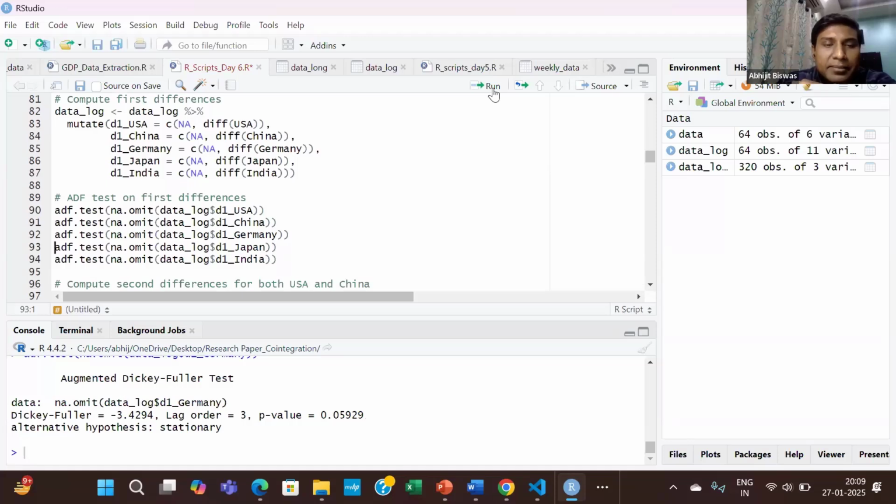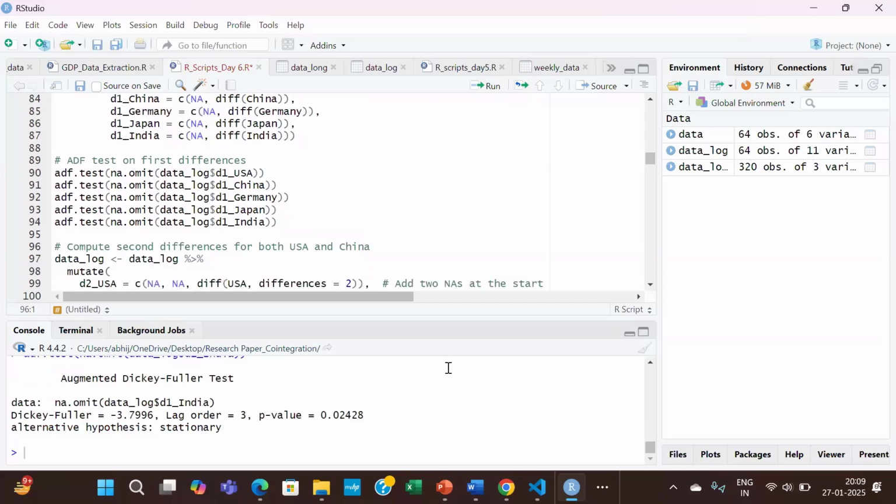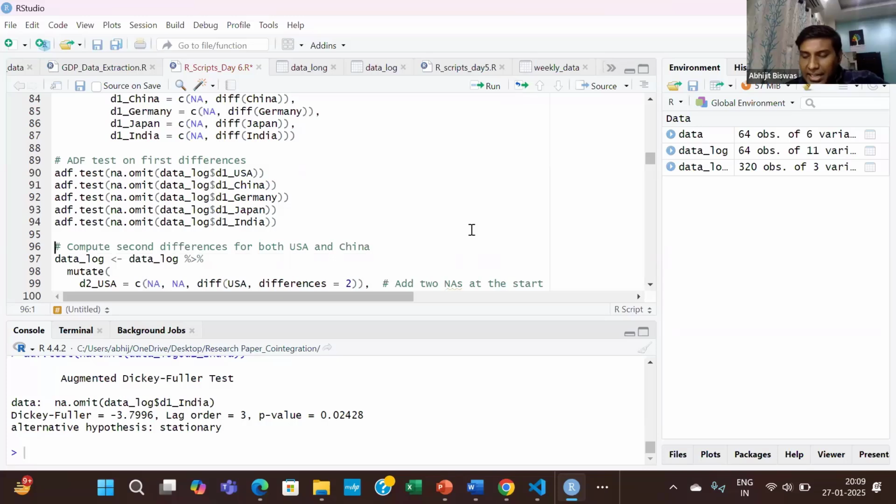Okay, but what about Germany? Germany is stationary, it seems, after first differencing. Japan, stationary. India, stationary. Right? Yes or no? Are we doing ARDL? No, not now. For ARDL, you need some variables I(0) and some variables I(1), right? We'll talk about it later on.